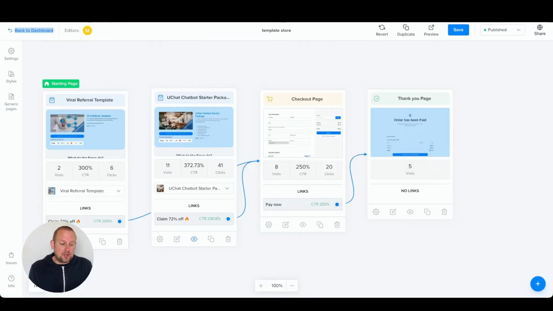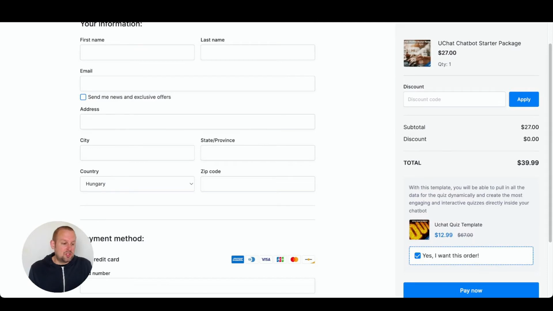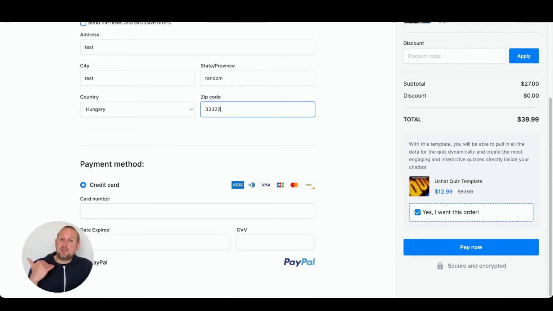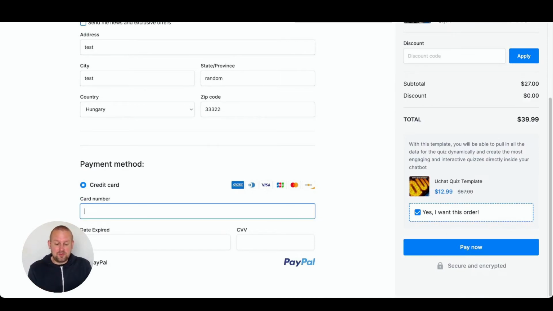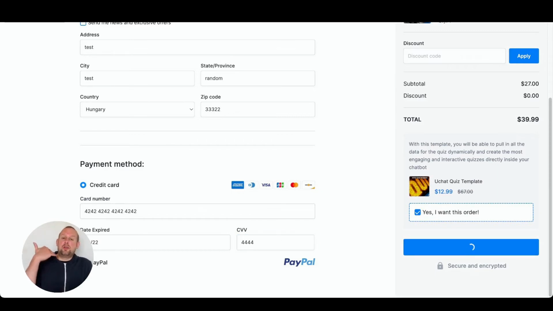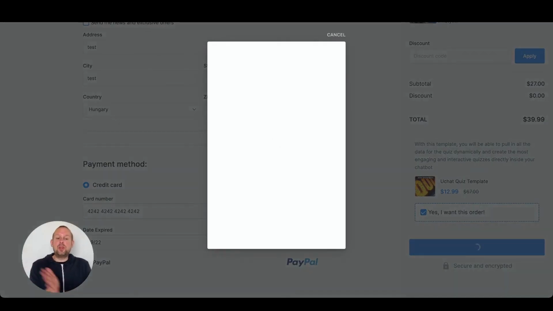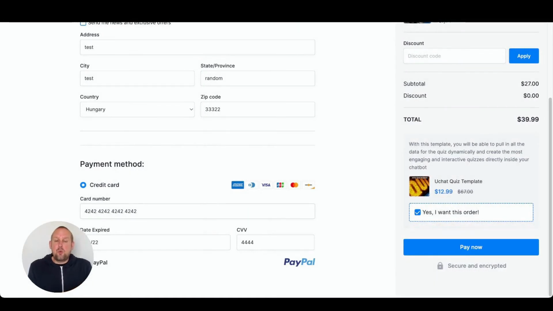So if we take a look now, let's go towards the UChat starter package. And let's say I also want to include the UChat quiz template. Let's fill in the order real quick. Since this is a Stripe account in test mode, I can just fill in one of the available numbers. And let's say I'm going to say pay now. So this will generate the order inside of LighFunnels, and soon in a few seconds I will be redirected towards the thank you page, where I will then have a button that goes towards the chatbot.